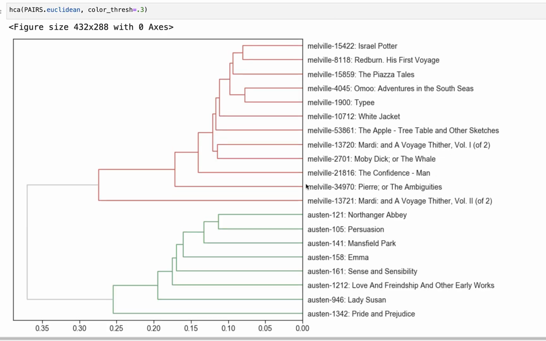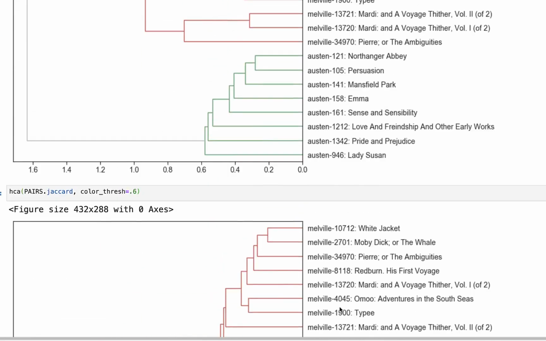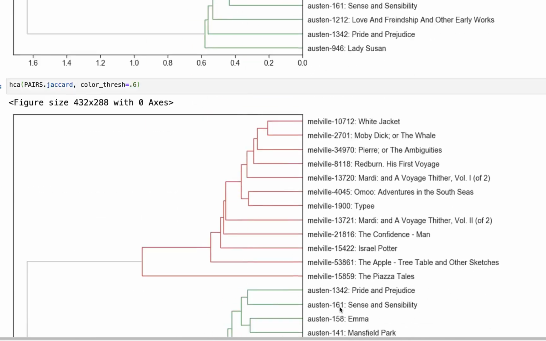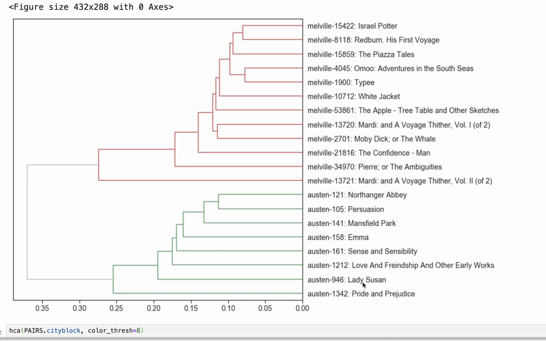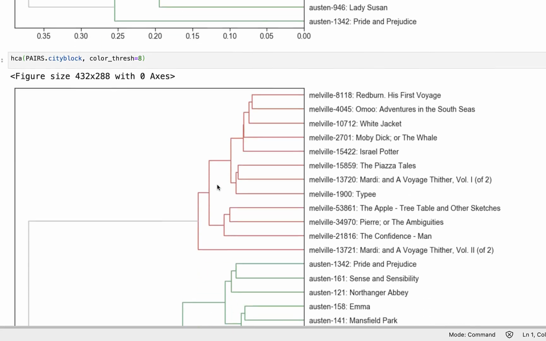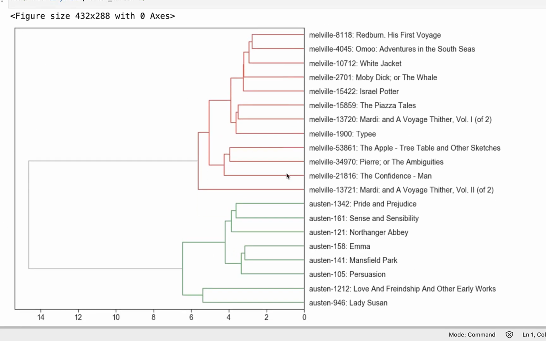Euclidean is similar to the first one, cosine, in that it doesn't seem to do a great job in grouping together Jane Austen stuff, but that's fine. It worked on the first task. Let's look at the city block. Again, we can look at these. This one did a good job in differentiating the juvenilia from everything else. You see this nice split right here.